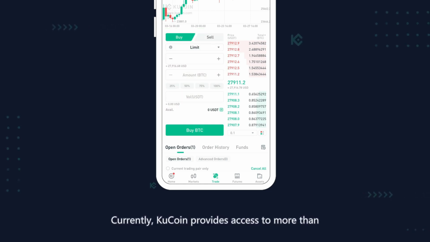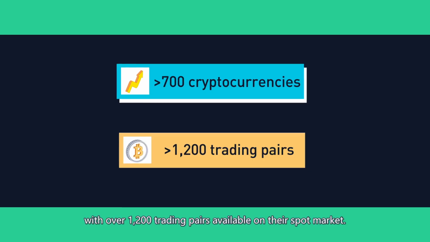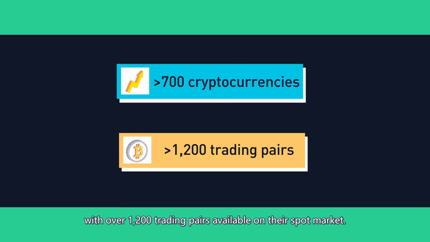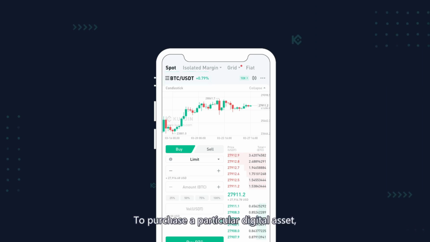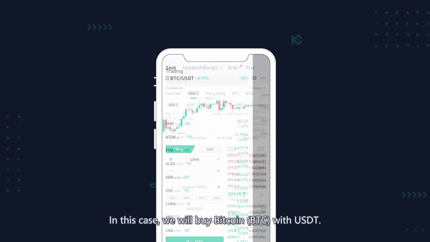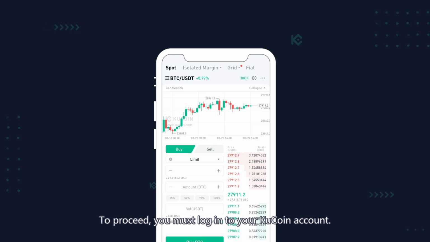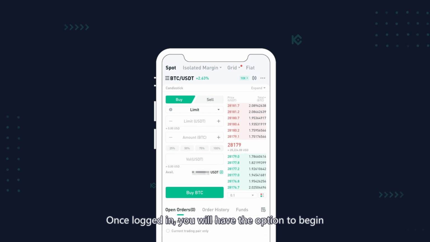Currently, KuCoin provides access to more than 700 different cryptocurrencies, with over 1,200 trading pairs available on their spot market. To purchase a particular digital asset, simply search for it and select the preferred trading pair. In this case, we will buy Bitcoin with USDT. To proceed, you must log in to your KuCoin account. Once logged in, you will have the option to begin trading on the spot market.